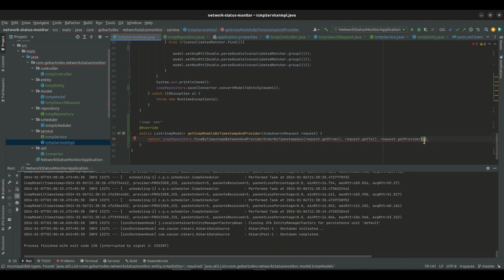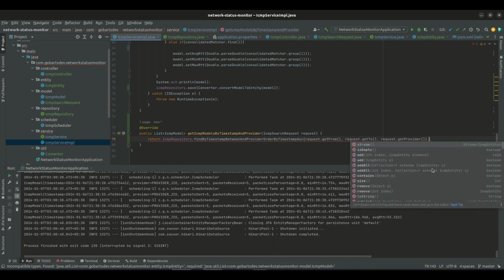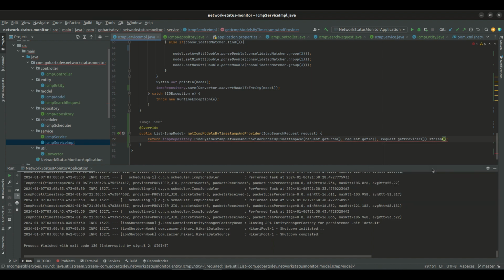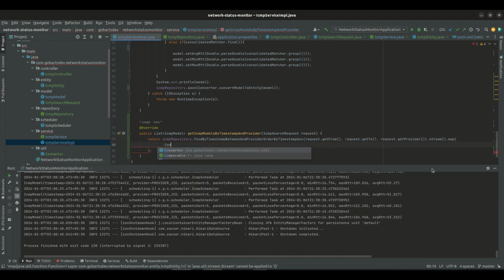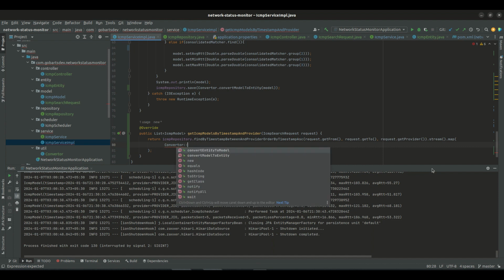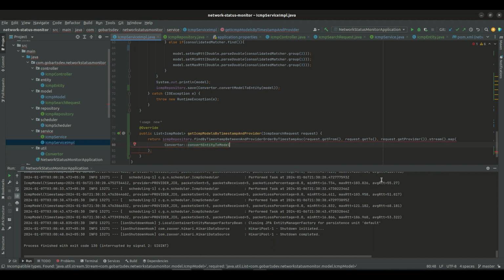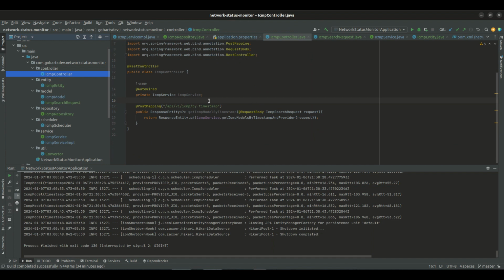So what I can do is I can just do a stream, and then I can map it to, I can convert this entity into a model, and this is going to give me a stream. Now I can turn it into a list. So that's it. Now I want to test the endpoint. Let's see if we can get the information from the table.